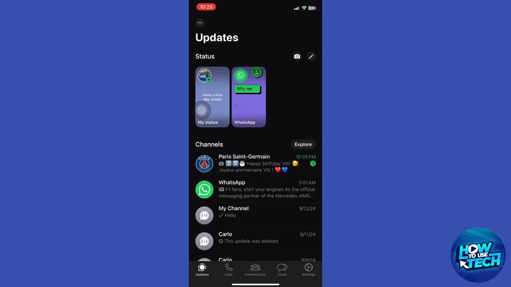And that's everything you need to know about how to show WhatsApp status to only one person.